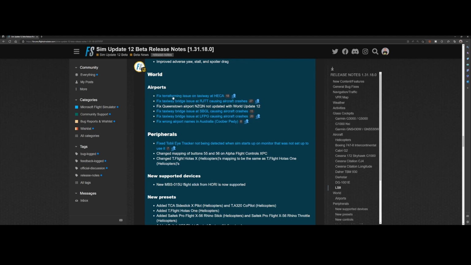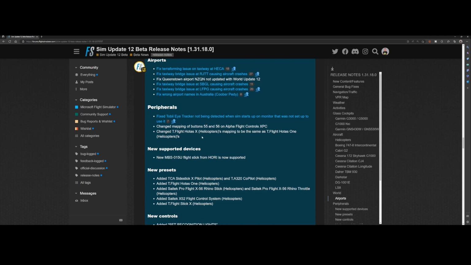And there was one for the HICA, there's a terraforming issue on the taxiway, right? So, a lot of taxiway issues and some incorrect names.